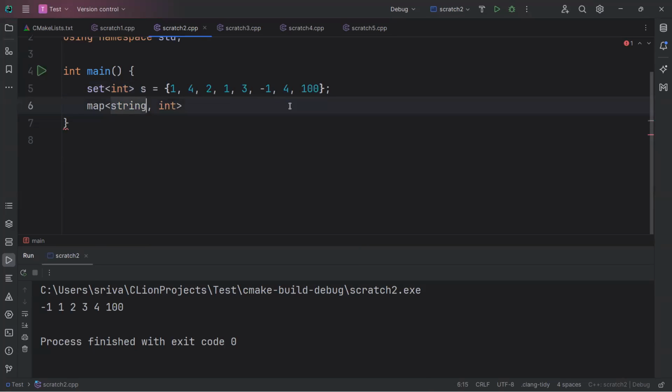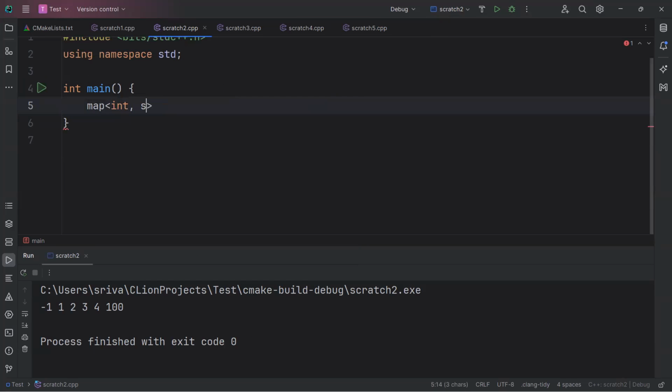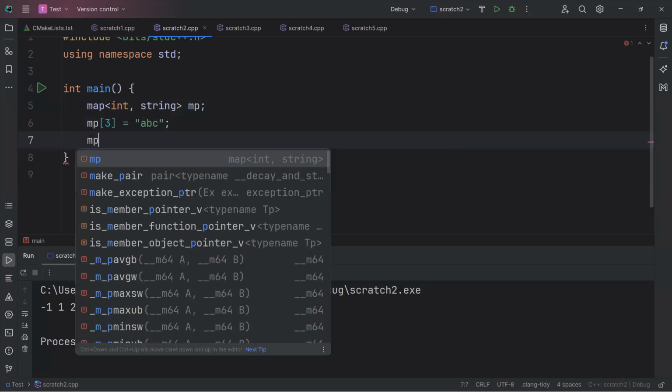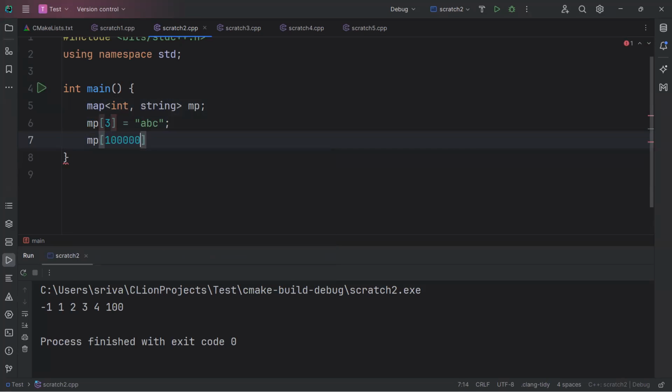Okay. Give me a second. Yeah, let's say I have a map of int to string, and I'll call this MP, and MP will be my map. Now, basically, you can say MP of 3, for example, equal to the string ABC. And you can say MP of 100,000 is equal to some random string. You can do whatever you want with this map. You can put whatever key that you want for the first value, and the second value, it does not matter what it is. It can be absolutely anything.